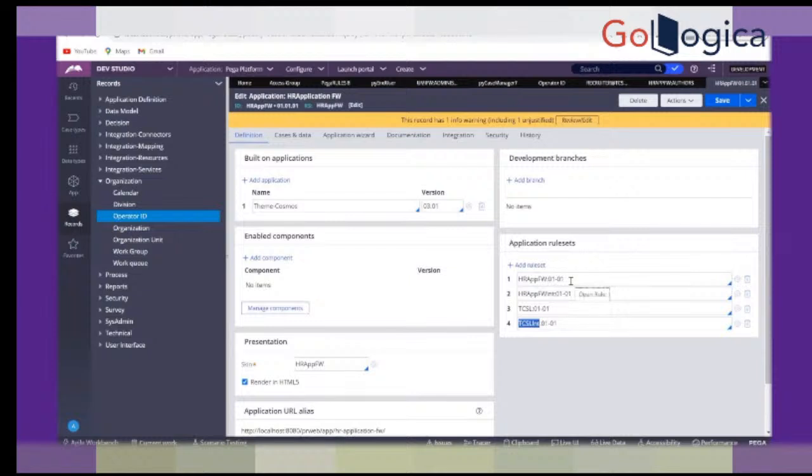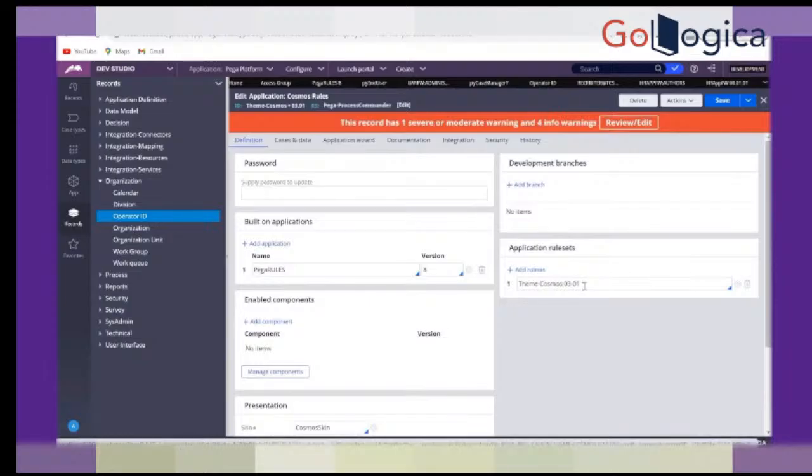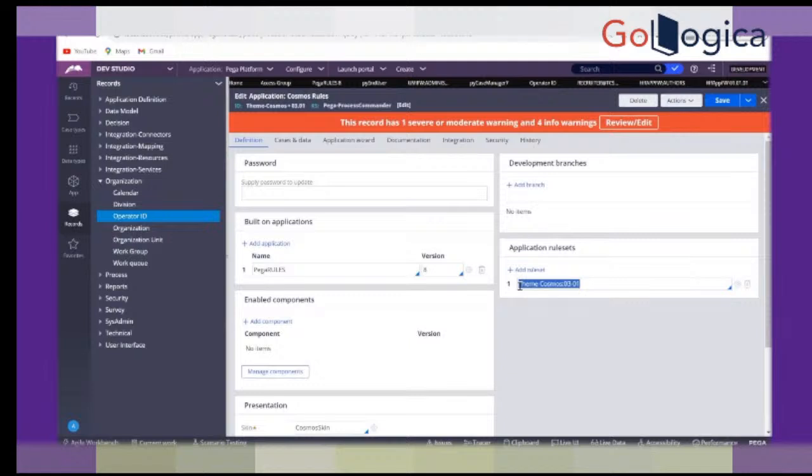Since we have used theme Cosmos, theme Cosmos is another application which has the default presentation options defined in it. If I open this application from the built on applications, it has certain presentation options defined under the rule set theme Cosmos. This theme Cosmos has a version 03-01, and you can see the built-on application for this theme Cosmos is Pega Rules. So Pega Rules is the default application.